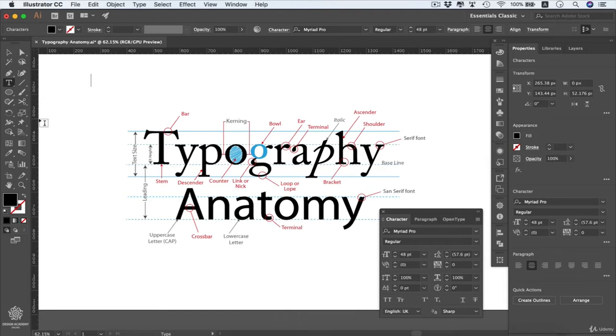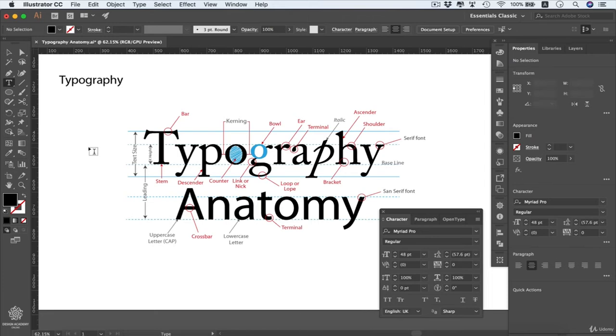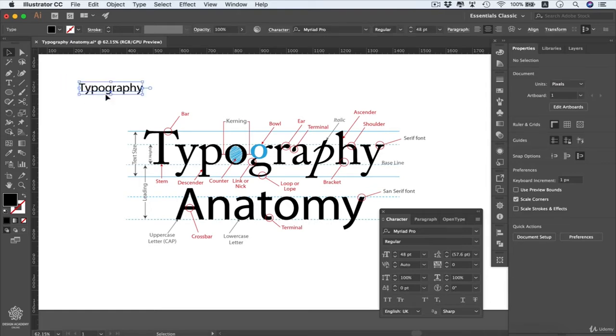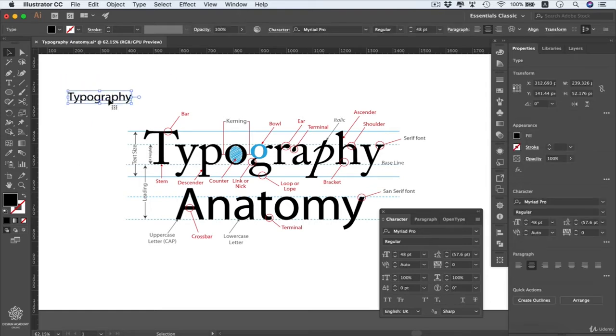Then let's type typography for instance. And when you finish typing your line, you can be pressing escape or even you can be pressing command to switch to selection tool and clicking anywhere. So now we can be switching to selection tool, pressing V on keyboard, and I'm gonna be selecting that line that we've just created in here, and you can move it around like that easily.